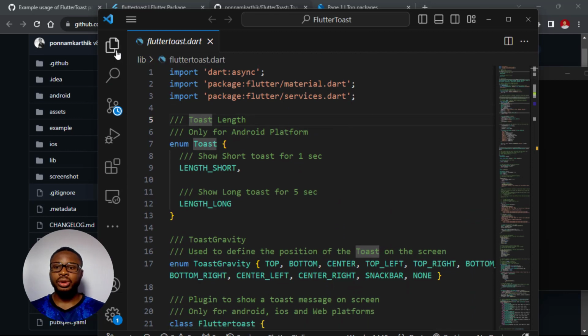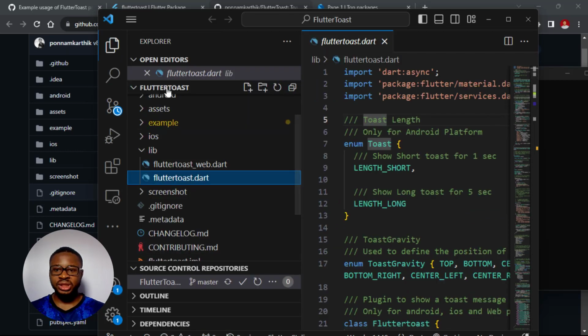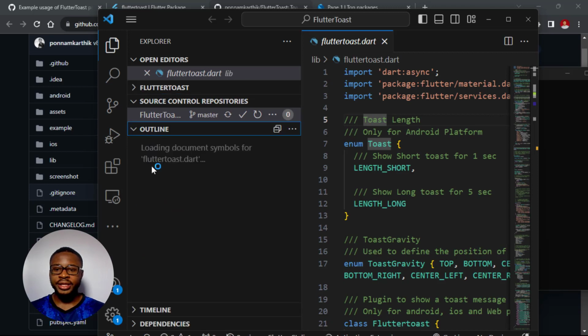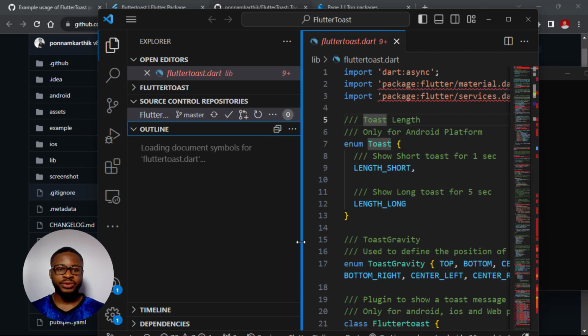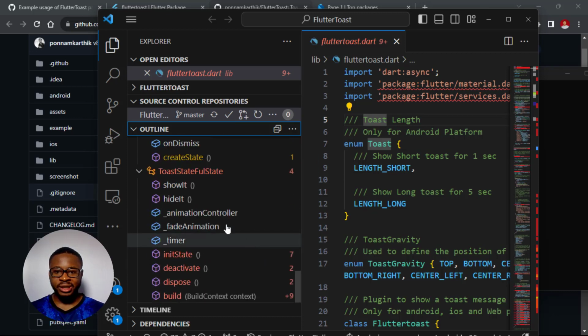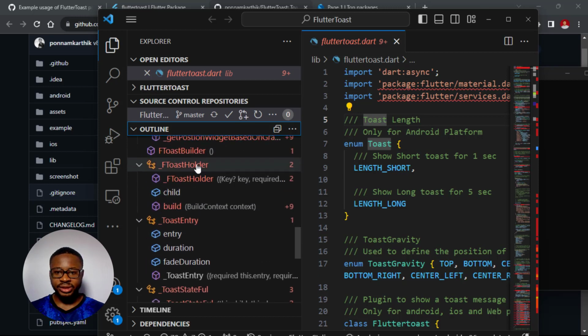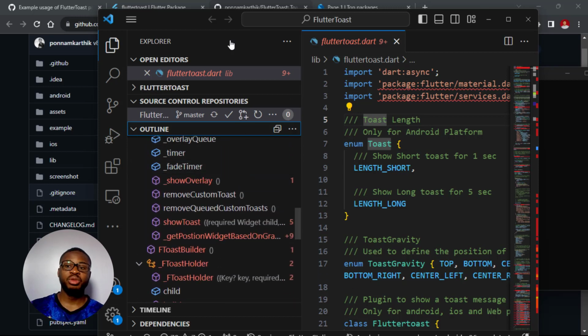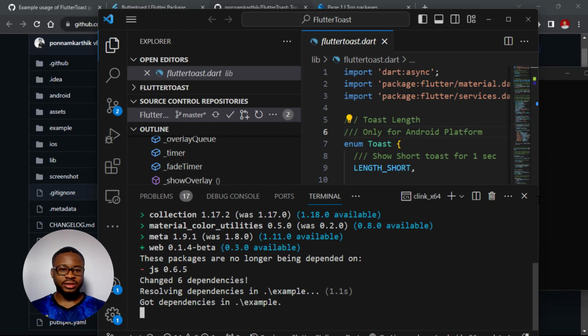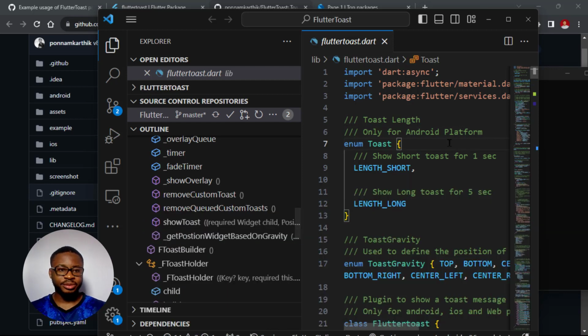An easy way to navigate is to use this outline. This outline displays all the symbols, all the variables, and everything you need for the changes. I have not yet run flutter pub get. I should. Okay, let me run flutter pub get, and then the red lines will disappear. So I've run flutter pub get, and the lines have gone, so it should not be disturbing the eyes again.